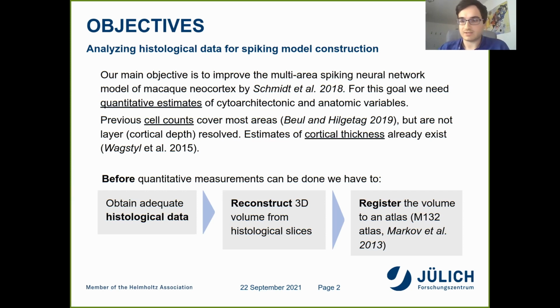So for this, we needed to find some histological data, which Rembrandt will be telling you about. And then, of course, we have to stack these images in a reasonable way in 3 dimensions, which we then register to an atlas. And this atlas we chose to be the M132 Atlas, which was presented by Markov et al. in 2013. The reason is that the connectivity data that they measured by tracing in these studies is in this atlas, and also the previous cell counts and cortical thicknesses and so on have been measured in this atlas. So it just makes sense for us to keep on with this one.